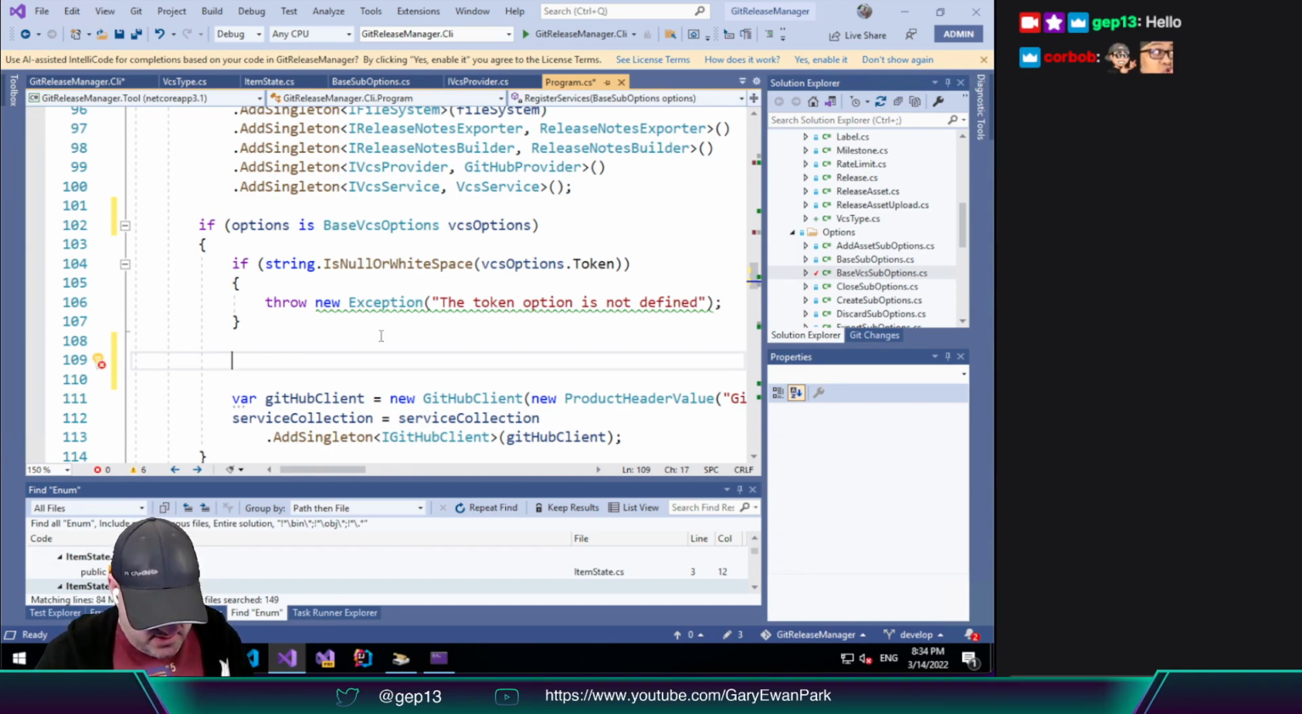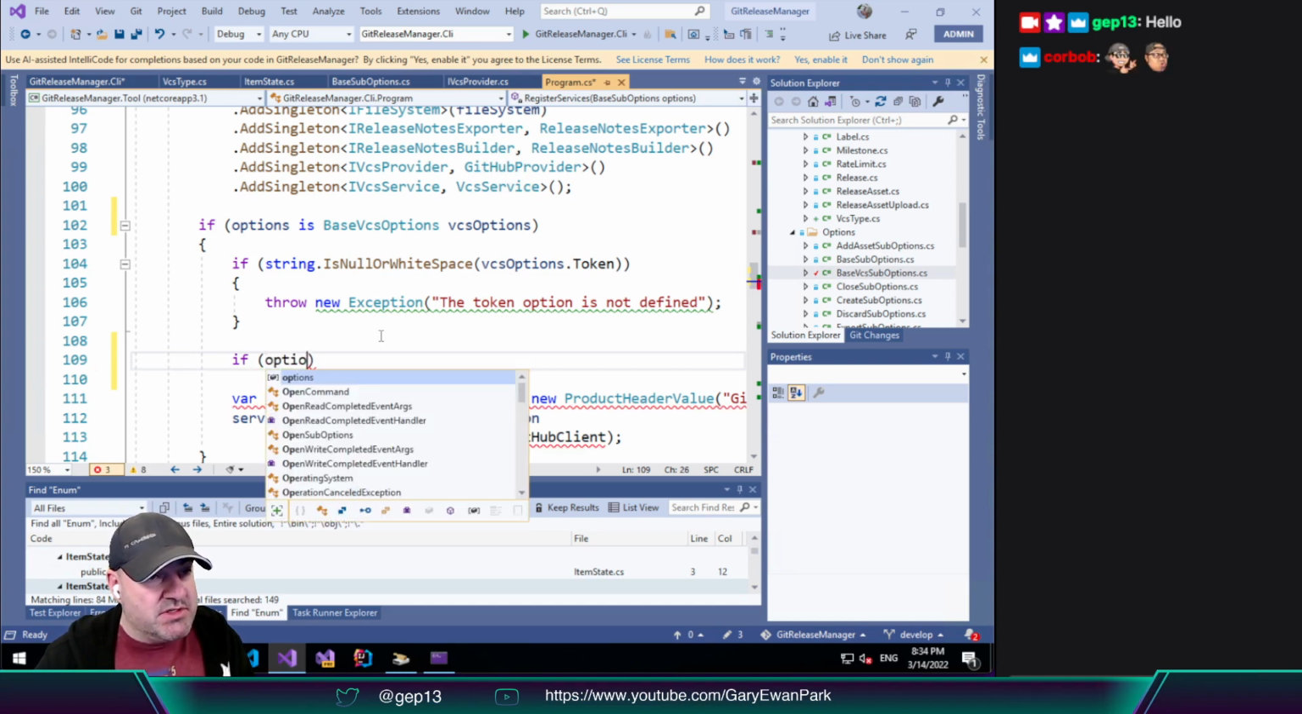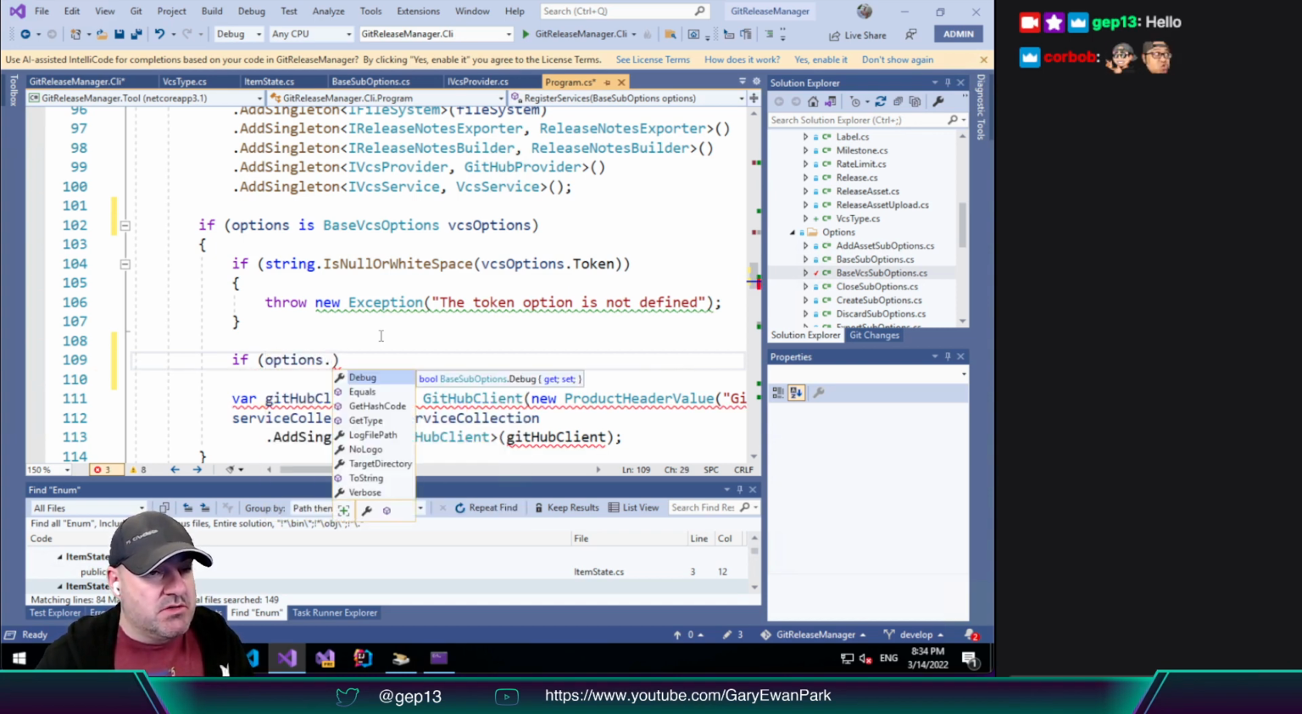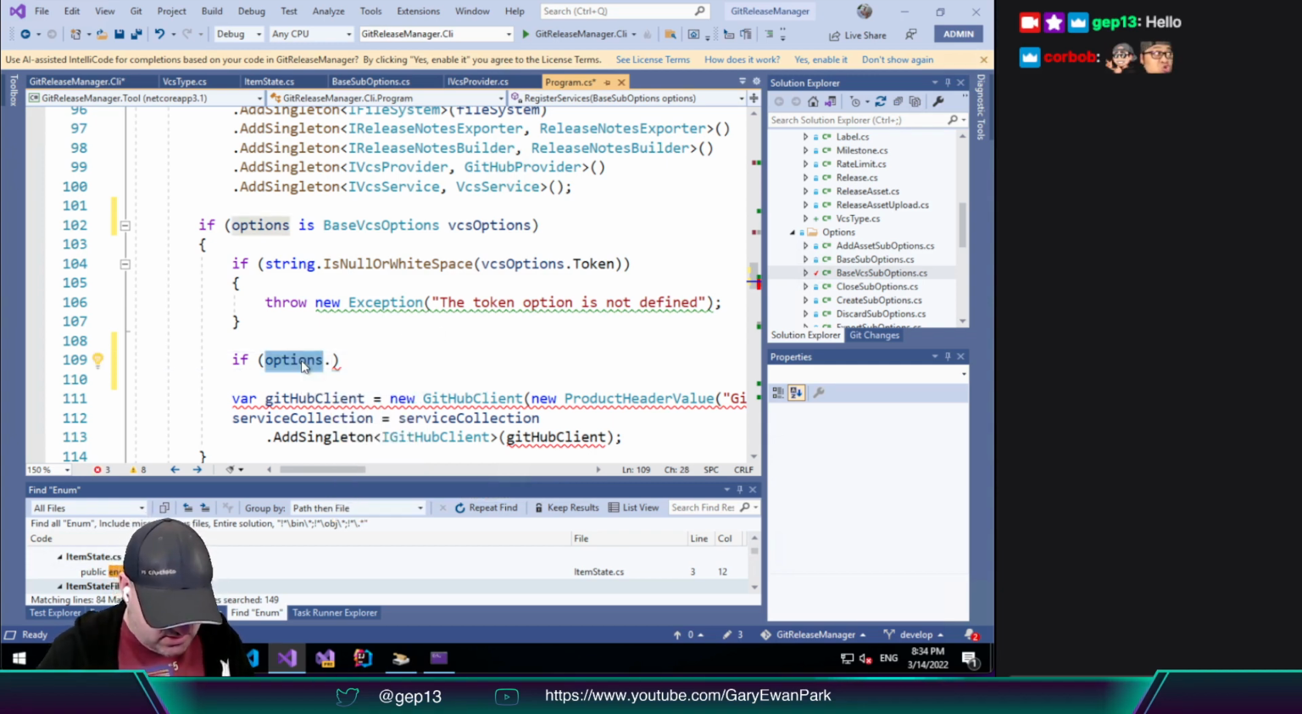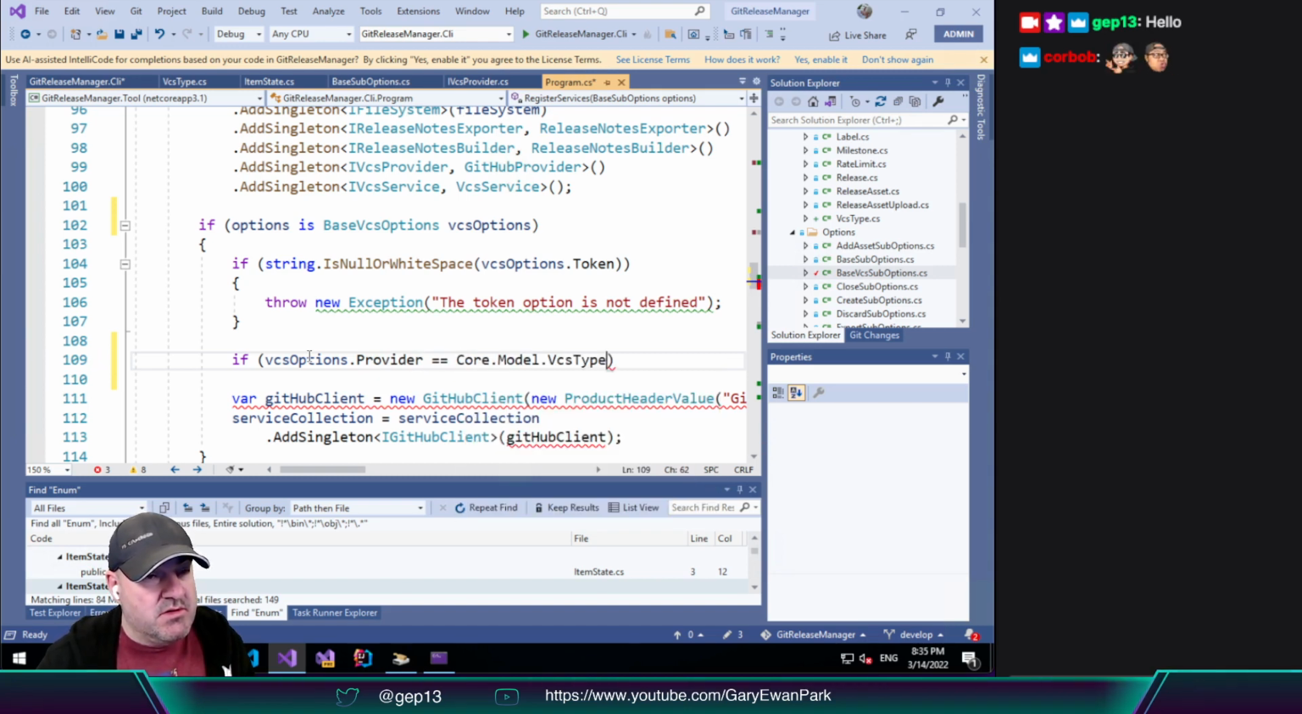So then we need to say if options dot VCS options. Oh, sorry, I missed the other side of that. So it's a VCS options dot provider equals that dot GitHub. I'm hoping that we can take that off.